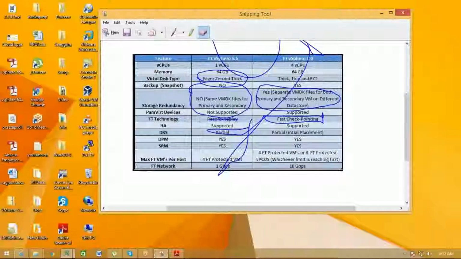Because you didn't have a storage picture showing where it's located, we need to make sure that while creating it, it will be created automatically. Also in 6.0, one VM gets one data store and the other VM gets a different data store. There is a separate VMDK file for both primary and secondary VM on different data stores. You got it?